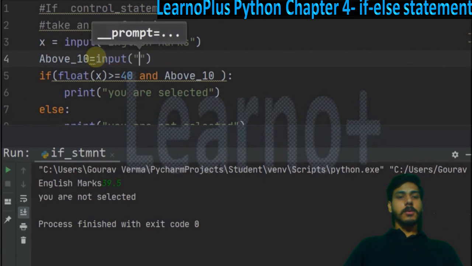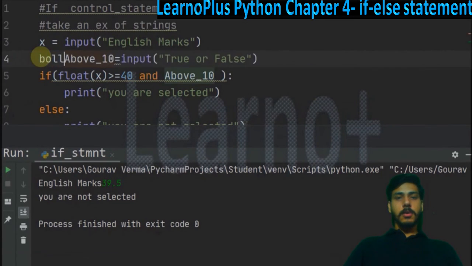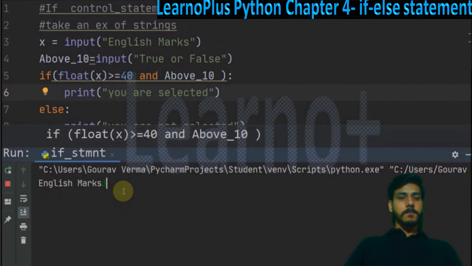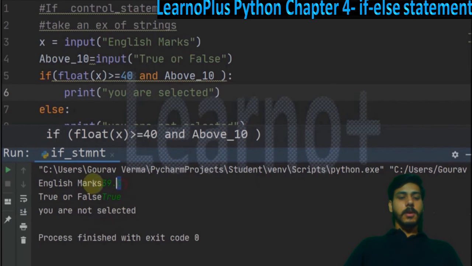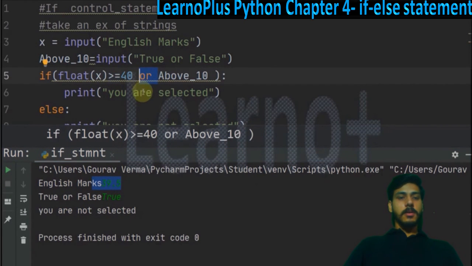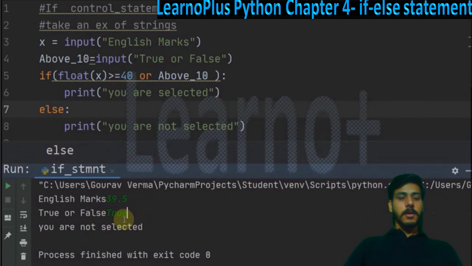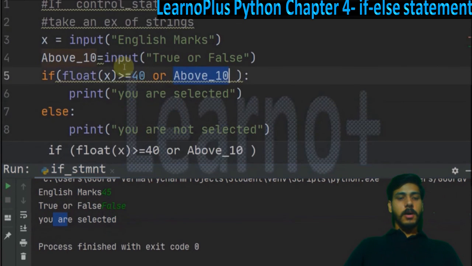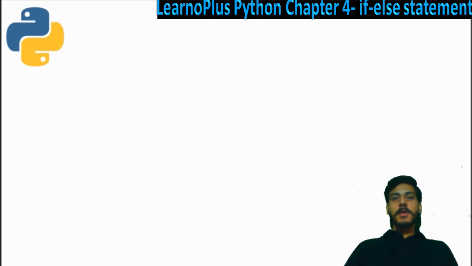So I'm taking input of true or false also from the user. So enter your age in the form of true or false, a boolean. So 39.5, true or false, so I'm using 2. You are not selected. If I'm using the or condition, then you could be selected. I will run the file and program again, and 45 and false. So you are selected. In the later videos, we will learn about the for loop and while loop.